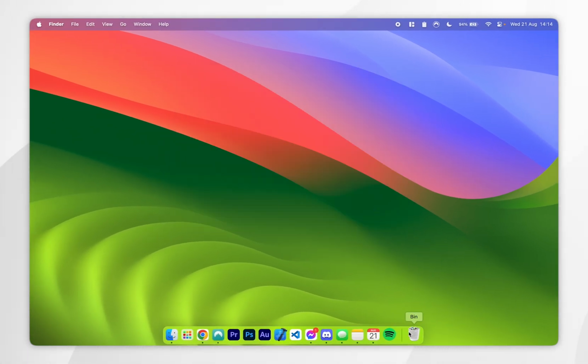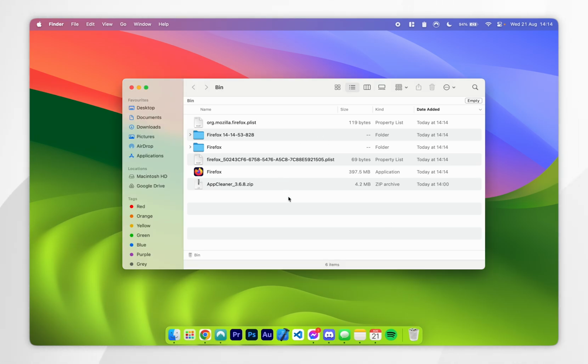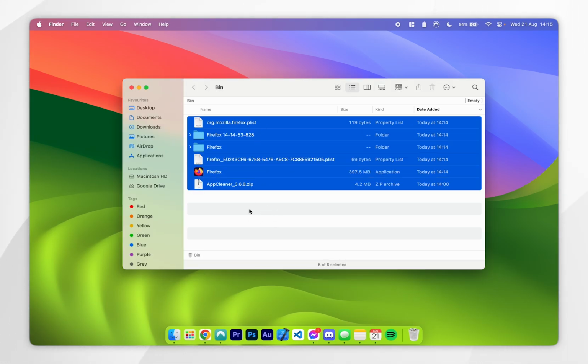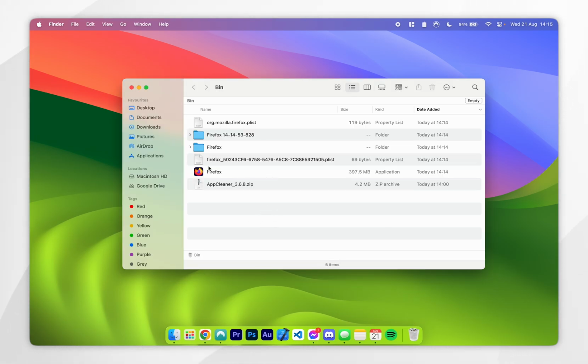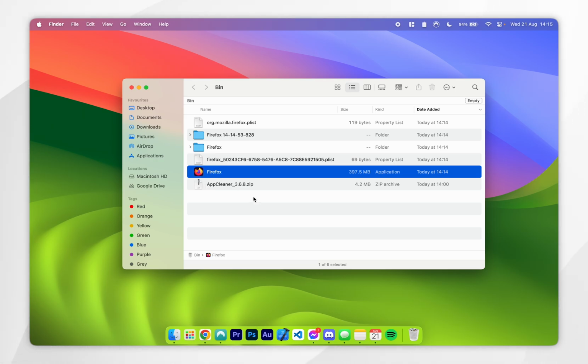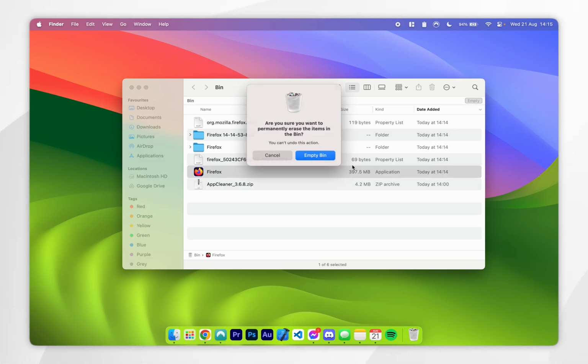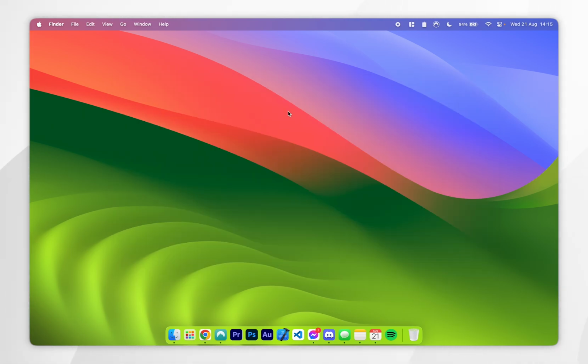Once you've done this, you can go into your bin or your trash, and as you can see, all of the files that it's scanned for have automatically been transferred into the bin along with the application. So all we need to do now is to empty our bin, and our Mac is now fully clean of the application that we have deleted. I just want to mention you should be careful which files you are deleting, as you don't want to cause any harm to your system.